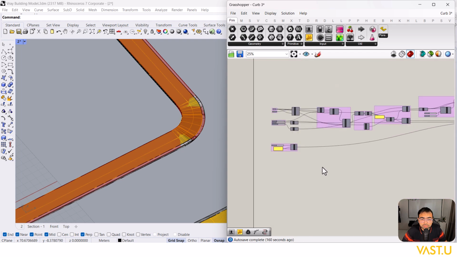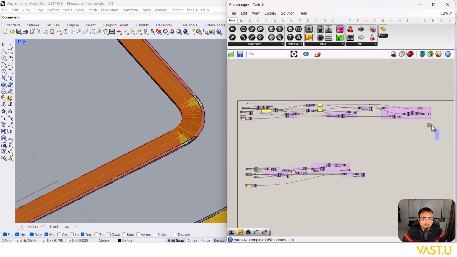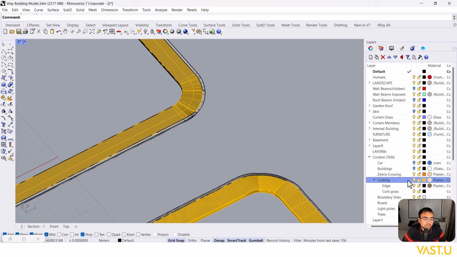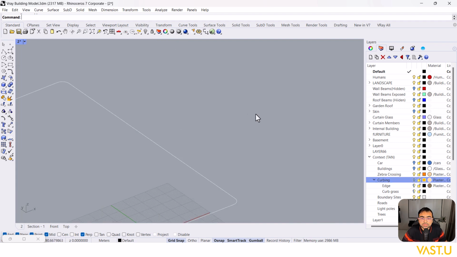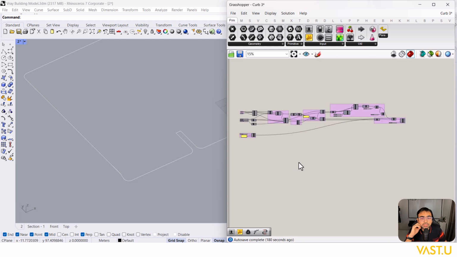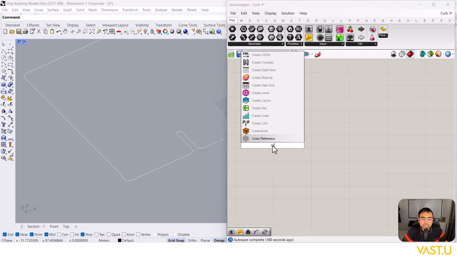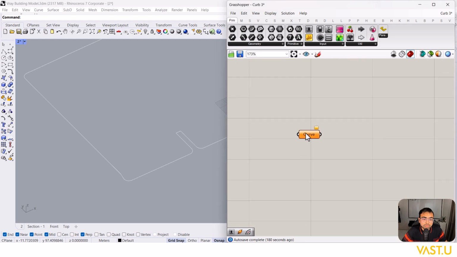So I'm just gonna hide all this so that we have a clear view again. I'm just gonna hide this. I'm gonna hide this curving. Yeah, so this is the flattened curve that you might have from AutoCAD or Rhino or even Revit in this case. And so let's start with a simple curve input here. So I'm going to set one curve.